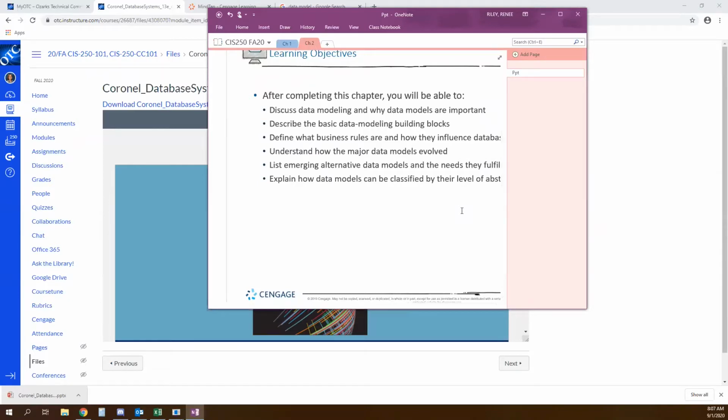How do we create a data model? There are certain steps that we want to take. We're going to talk about business rules, what they are, and how important they are when we're making our data models. And we're going to understand a little bit about how evolutionary data models have come about, because there has been kind of an evolution.